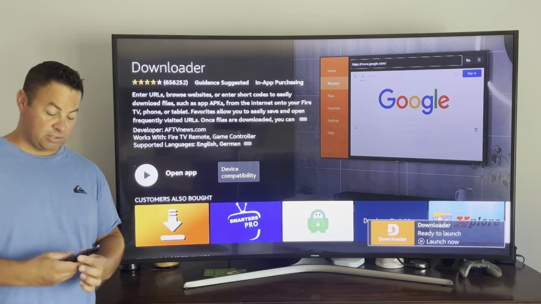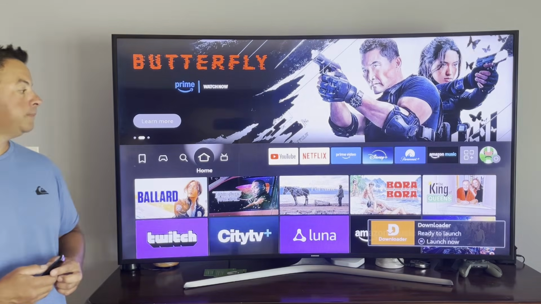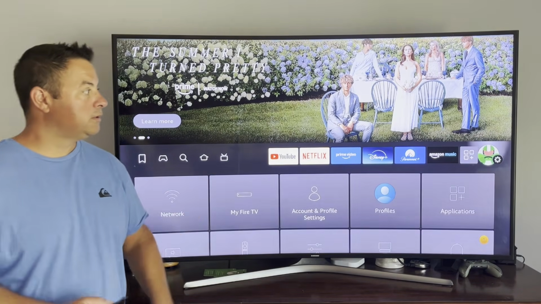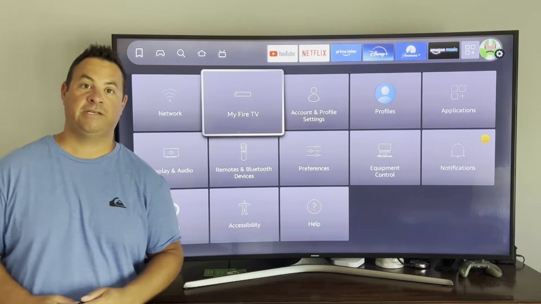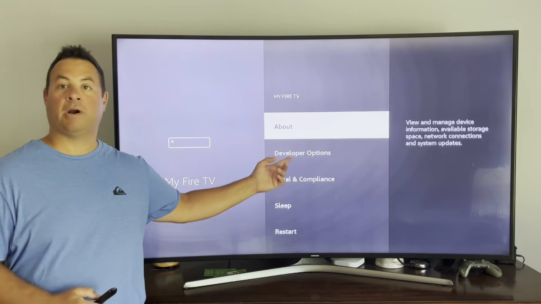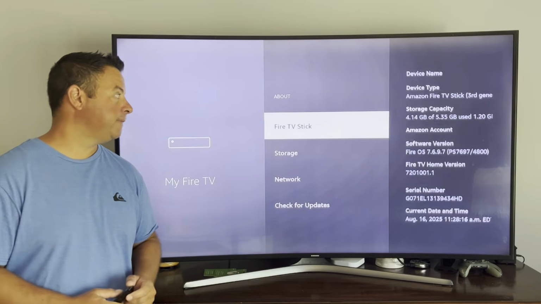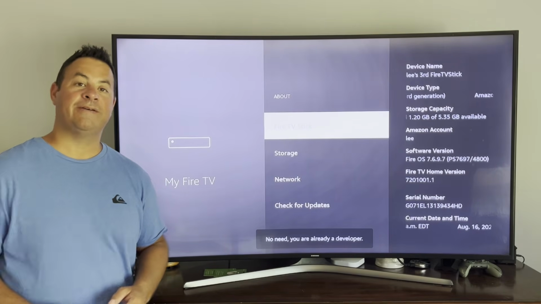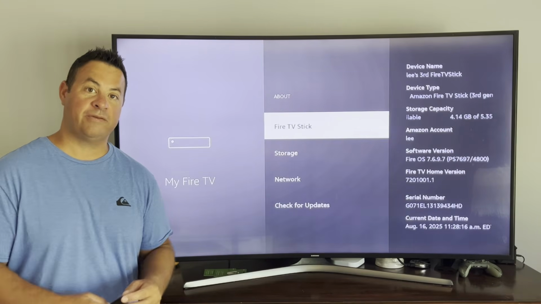Once the application is installed, we can hit the home button on our remote. We can head all the way down to the settings icon. Here's the settings button. Come down and look for My Fire TV. Click on My Fire TV, and here I have developer options listed. You may not, and that's okay. Highlight About and click on it, and then have Fire TV Stick highlighted. And we can click on it about 7 to 10 times, and then here it says, no need, you're now a developer. Or, congratulations, you are now a developer.